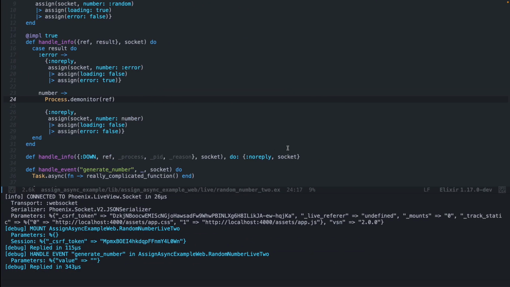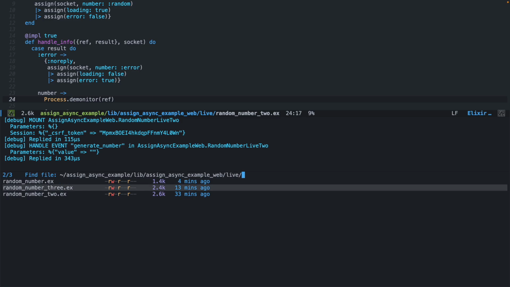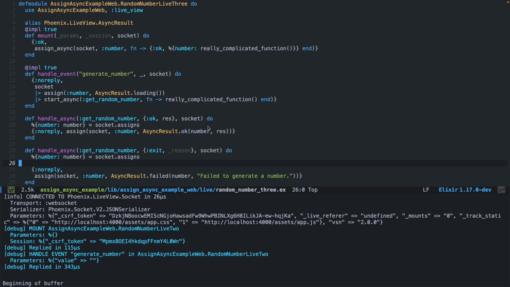Okay, so what does that mean? Let's see an example of that. Let's look at random number three. So in our mount, instead of starting an asynchronous task, we're using assign_async. assign_async takes a socket, and then we give it the name of the key that we want to assign in our socket. Then we pass the function. That function returns :ok, and then this map, which represents our assigns. And then in here, we're actually calling our really complicated function.